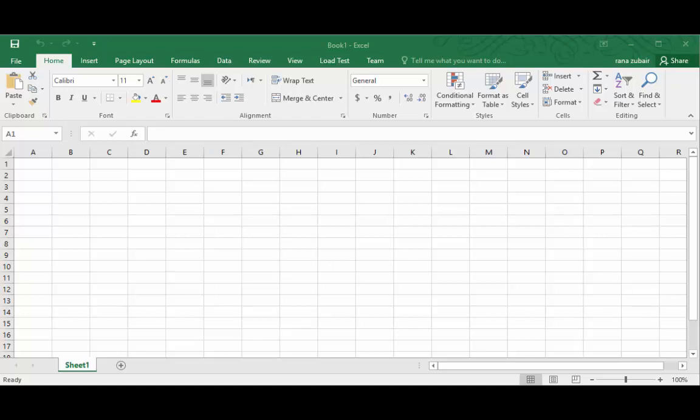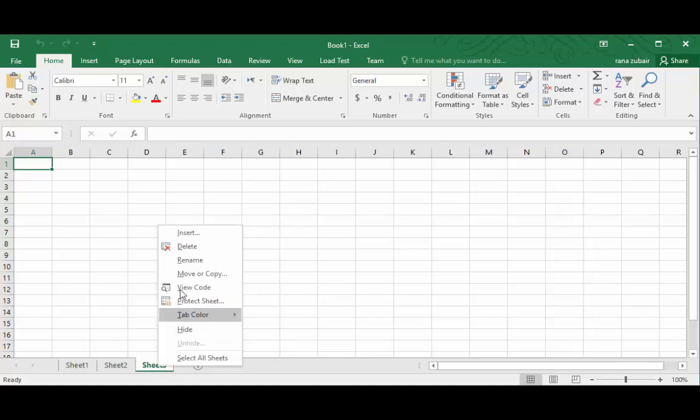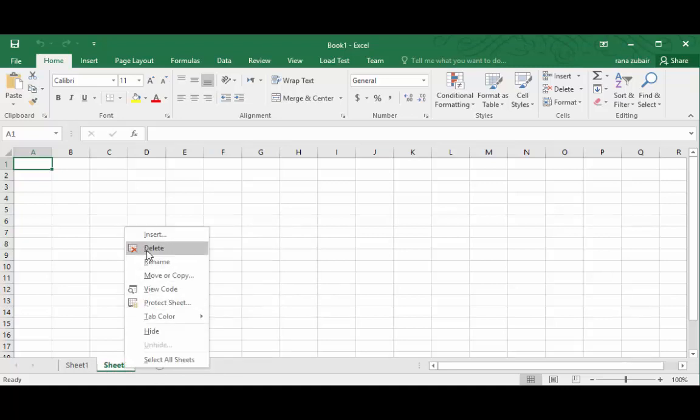Students, I am using MS Office 2016 version. This is the Excel layout. Here is the name of the sheet, sheet 1. In 2016, by default, sheet 1 is open. You can add multiple sheets from here by just clicking here: 2, 3, 4, 5, 6, and as many as you want. You can delete them as well. If you do not need extra sheets, you can just delete them.